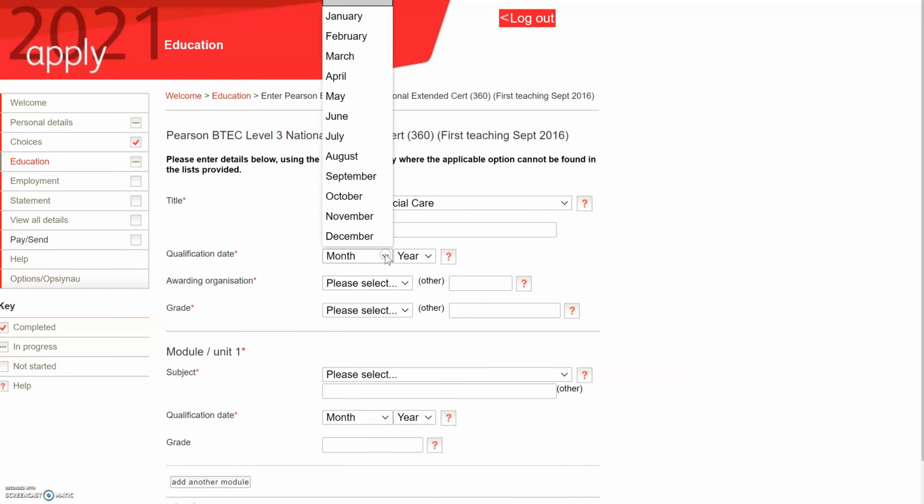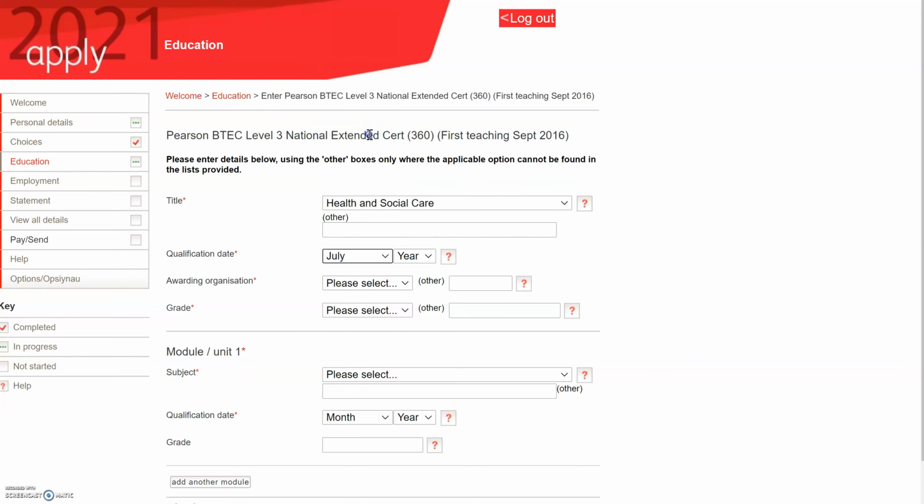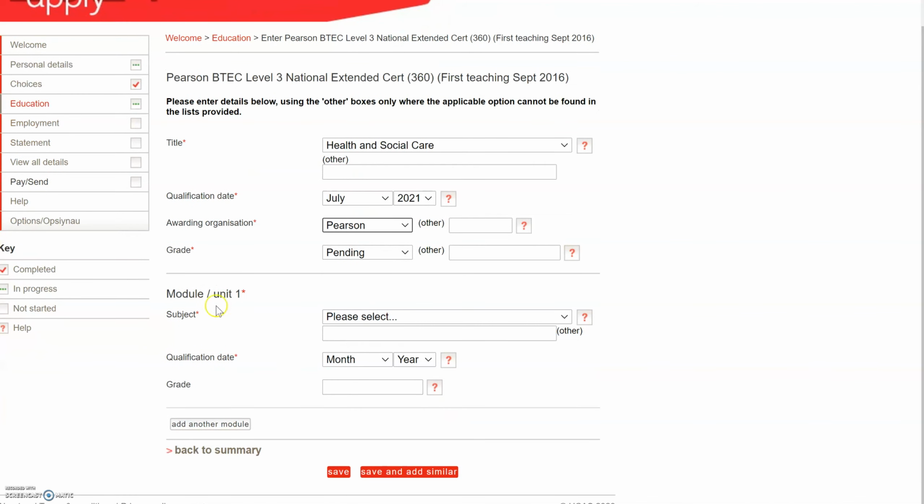Qualification date. So you'll expect to receive this in July 2021. Now grade, you'll put pending. Awarding organisation is Pearson. You'll click that, but again cross-reference it with your sheet. And then you're going to get to these modules here.